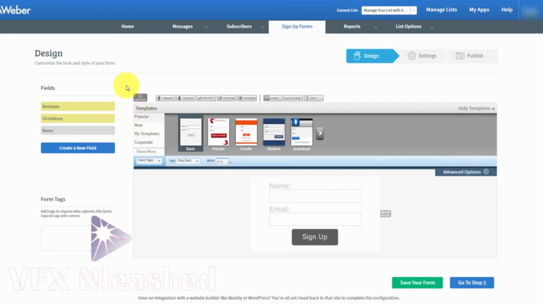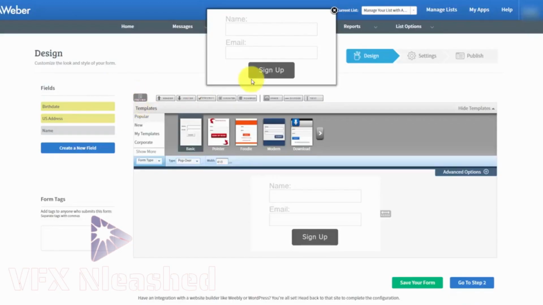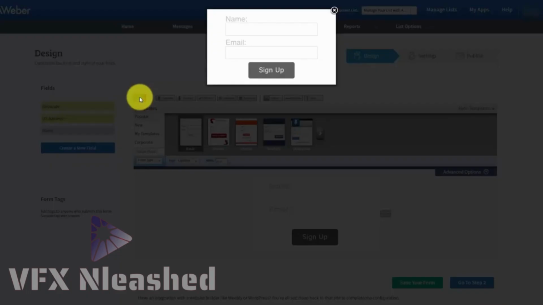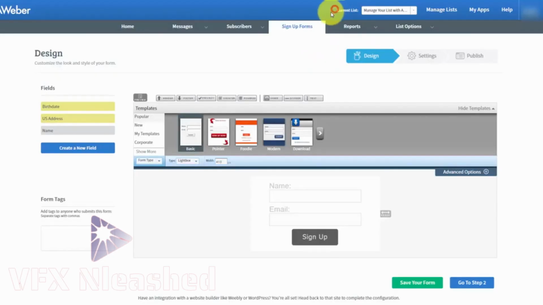We can also preview the popover, and we can do that by clicking the preview button. And you'll see how the popover is actually going to look. We can also do a light box, and we can preview the light box to see how that's going to look, which darkens the entire screen and shows your opt-in box so that the visitor can see it.